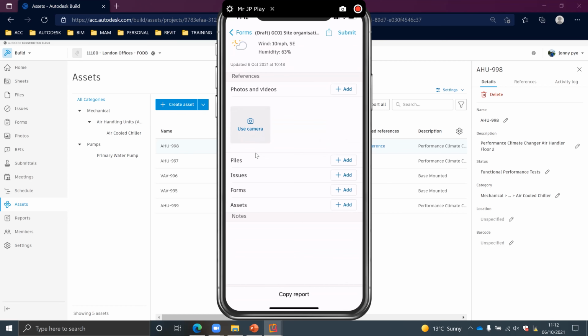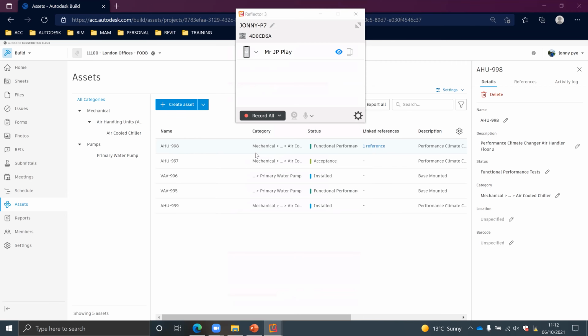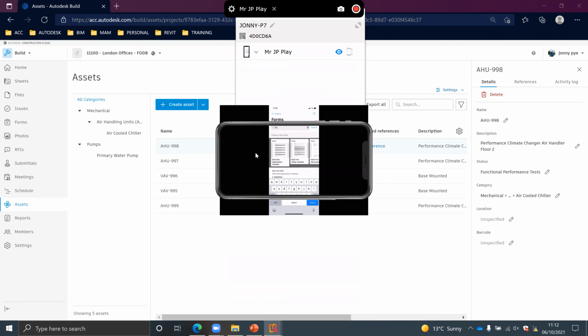So if this form was part of another form, I can add that other form to this form. I can add photos to the form. I can add files, assets, and make sure that all the information that relates to this form is connected directly to this form here. So I'm going to hit submit, and then underneath my GCO1 I have a recently submitted form for me to be able to use.